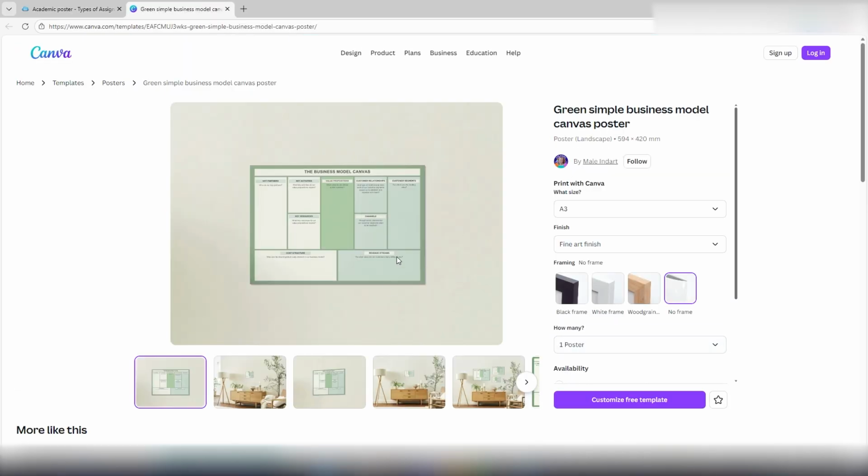There are different poster templates that you can look at, and I'll show you how to access these in a minute. But one thing that you do need to be aware of is that you will need to create an account with Canva. So in the top right, you'll see the sign up or login. Now I have an account, so I'll press login, but if this is your first time, make sure you press sign up.